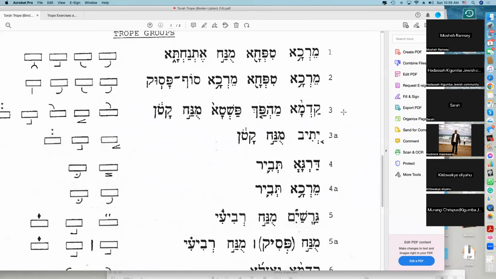Now, number 3. This is a very important grouping. We are going to see a lot. Let's read through first what these words are. Number 3 is kadma. Repeat after me.